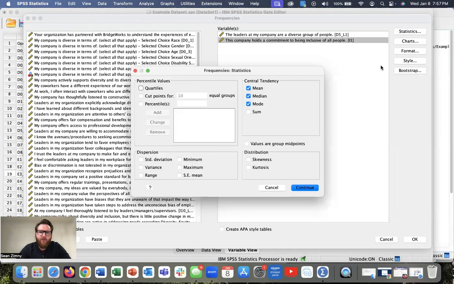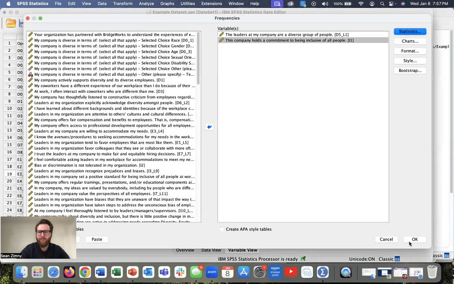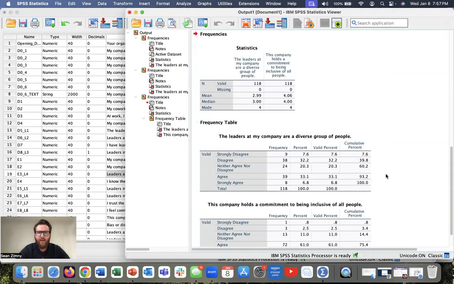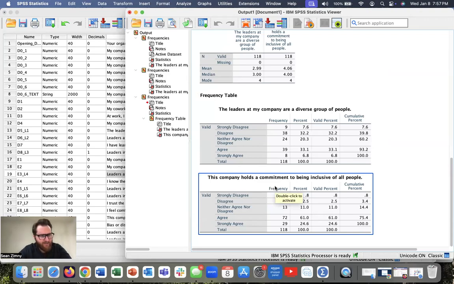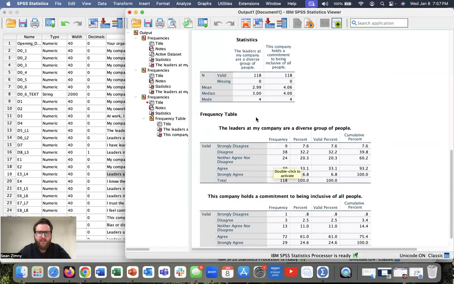Because you had already just run the statistics in mean, median, mode, you don't have to select it again, but I recommend just checking. Make sure you've got everything selected properly. I'm going to click OK to run it again. And so it actually just ran two for me. Because I had two selected, it'll run both at the same time. So you don't have to do them individually if you don't want.